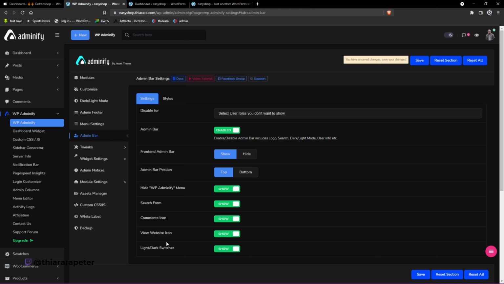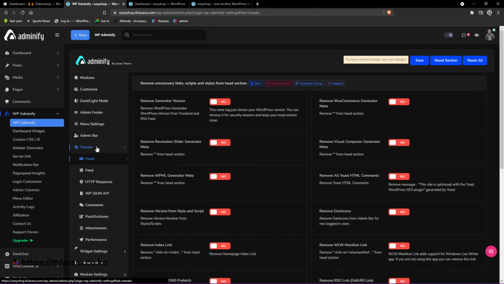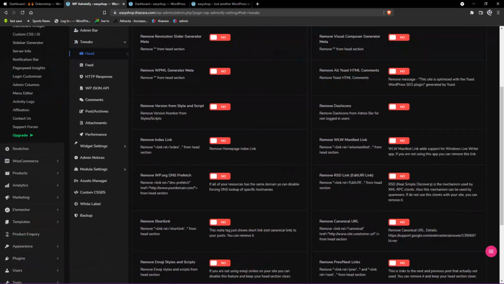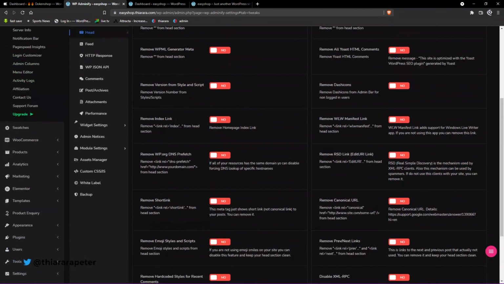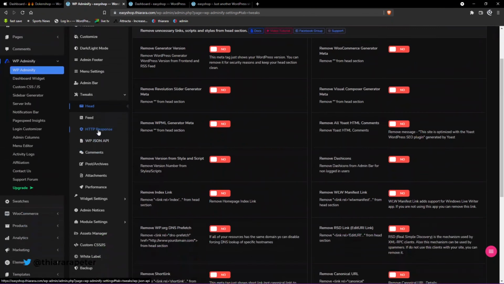And you can just toggle this button. You can hide this button. If you toggle this button off, you'll be able to hide this button for light and dark mode. So from there we have now the Tweaks. I'm not going to get much into it because it needs a lot, but you can add some HTTP response and feeds and all that.